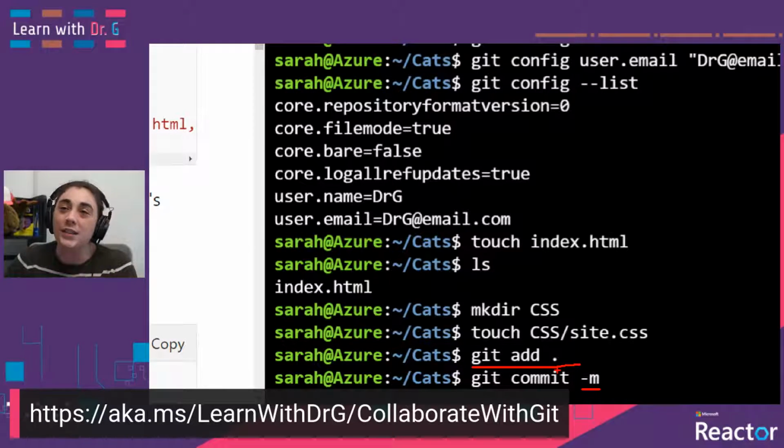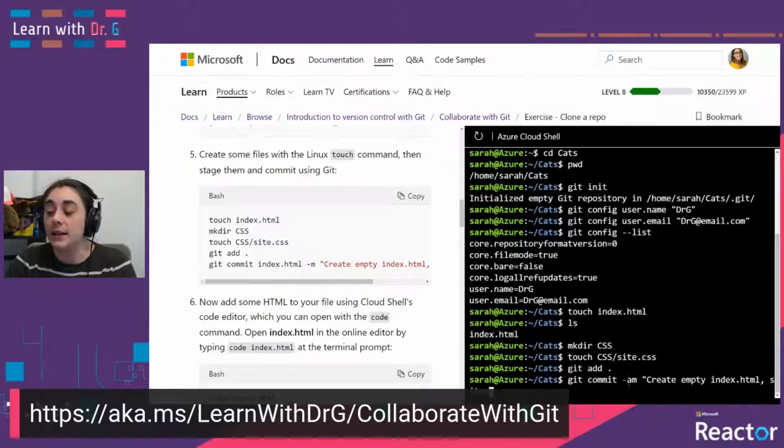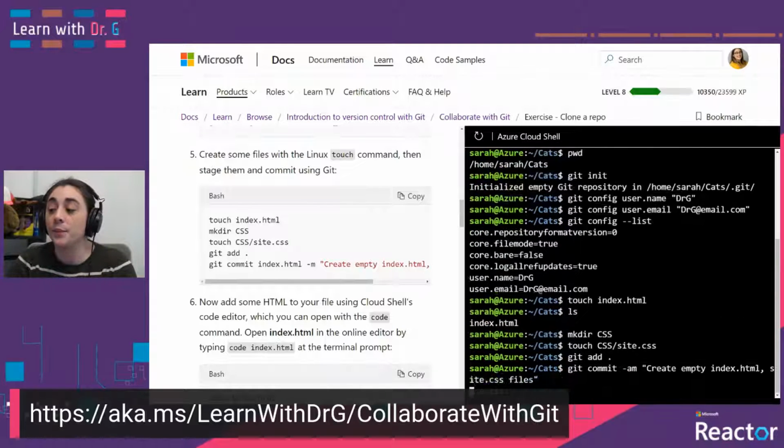I almost always want to include all of my changes in my commit. Very rarely do I want to include only some of my changes. If I want to do that, I'll usually do a different branch, which we'll talk about in a future stream. So in this case, since we did a git add, you can just do a -m and you don't have to specify anything else. I'm going to do a -am just because that's how I like to do it. So, create empty index.html and site.css files.